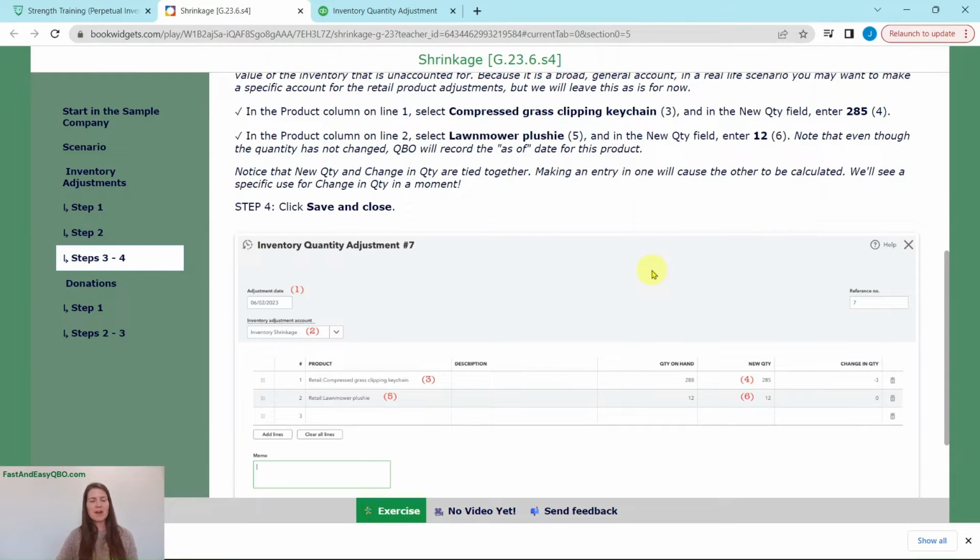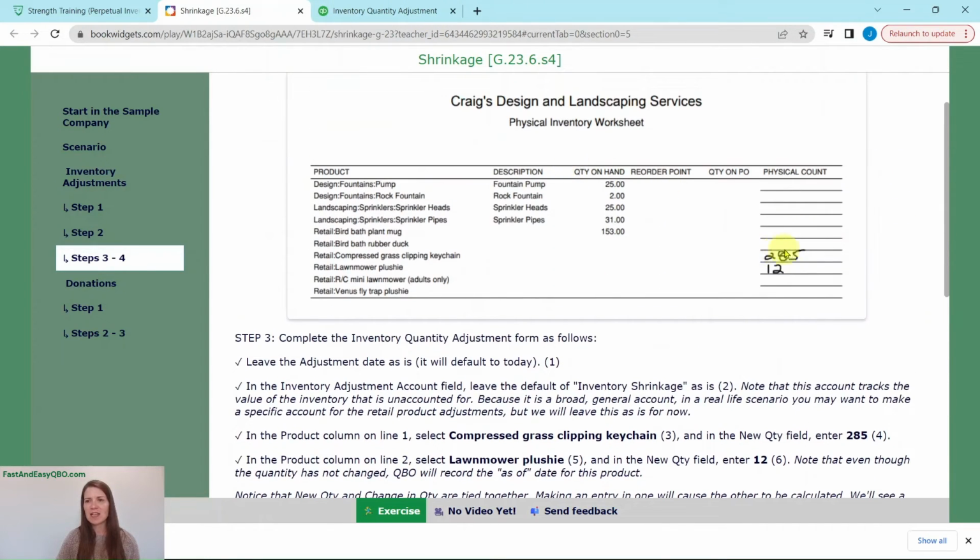Okay, so now we're going to continue filling it out. In the product column on line one, we're going to put compressed grass clipping keychain. And in the new quantity field, we're going to put 285, because that is what he has recorded here as his physical count.